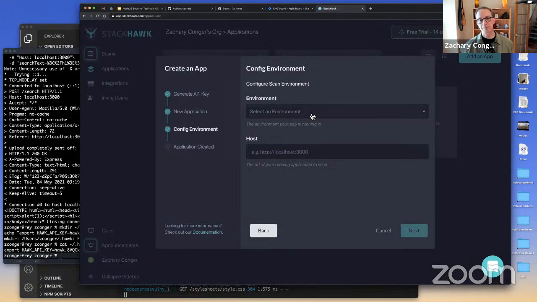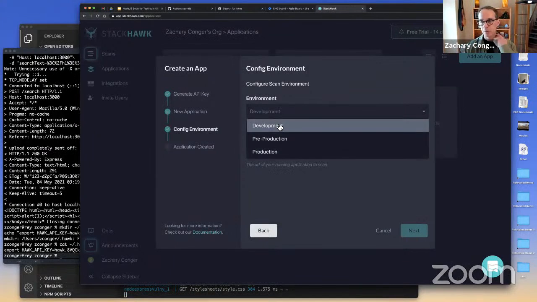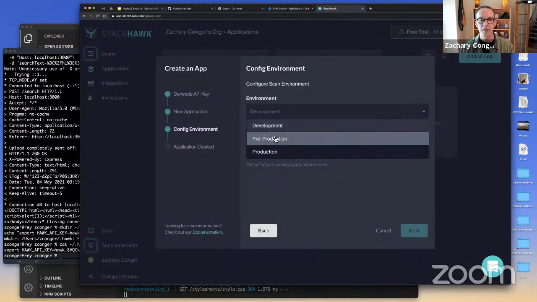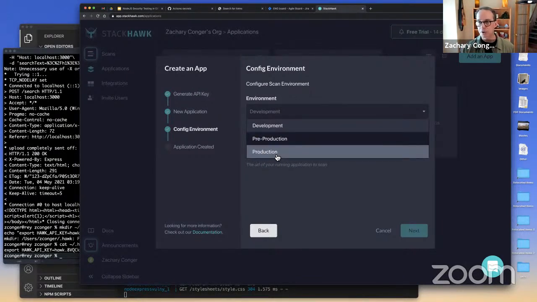Select an environment. Now what this is about is we expect users to run StackHawk against their apps in multiple environments. So you might have a development environment, in other words, your workstation. As you're developing your own code, you might run the scan locally. You can also do it in pre-production. That might be your CI/CD pipeline in your QA environment or staging environment. And then production, which is, of course, where your application ultimately is going to land.